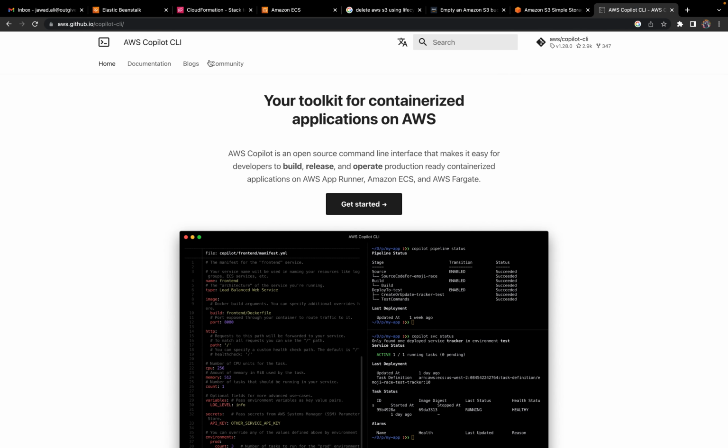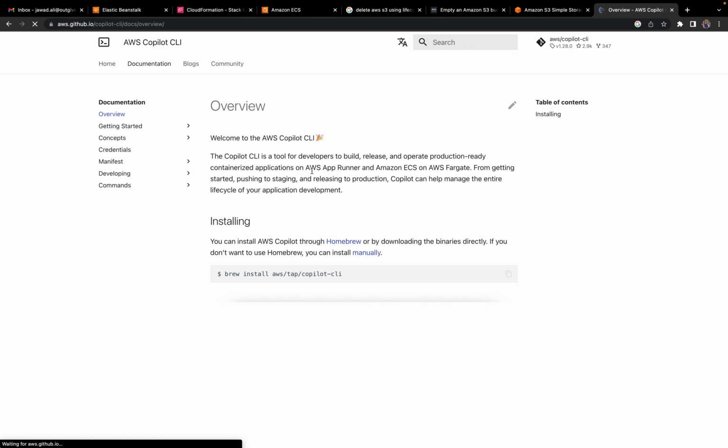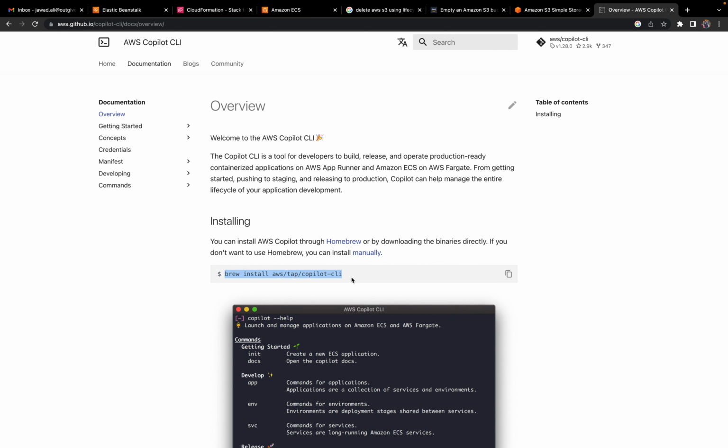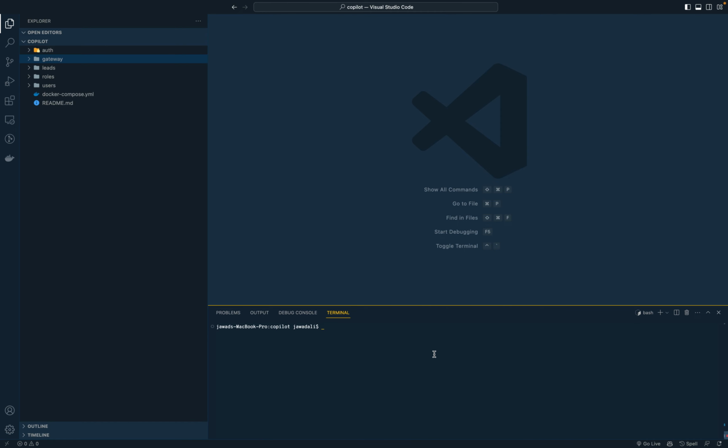I have installed Copilot from the website. I'm using a MacBook, so I just ran this command and then Copilot was installed on my system. If you are using Windows or Ubuntu, you can follow the website and install it on your system. My Copilot version right now is 1.23 and I'm using AWS CLI version 2.11.12. So you will need to install Copilot and the AWS CLI.